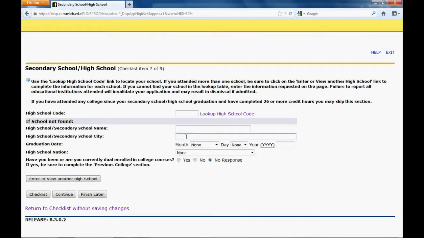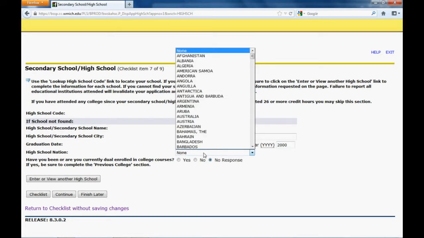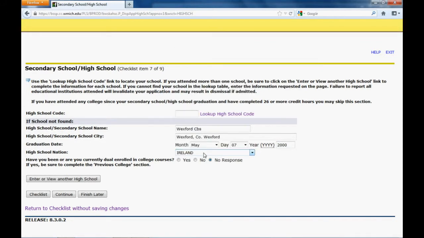In the next section, you will be asked for information about your high school or secondary school attendance. You do not need to enter any information in the High School Code section. You should, however, enter the name of your high school as well as the city in which it was located. Next, enter your graduation date and the nation where your high school was located. If you attended more than one high school or secondary school, click Enter or View another high school. Otherwise, click Continue to move to the next section.